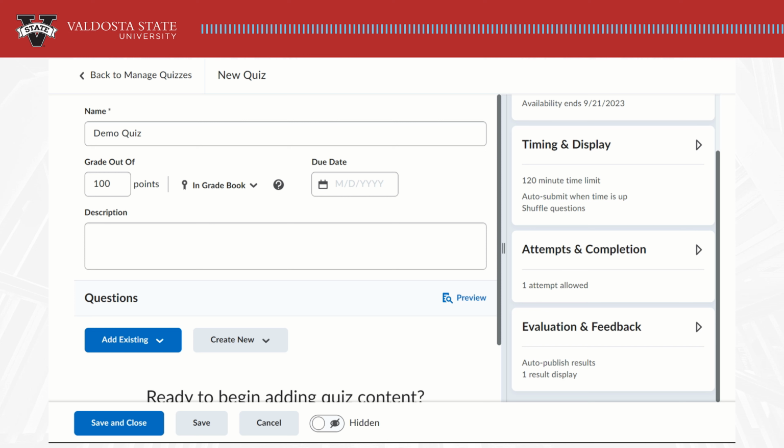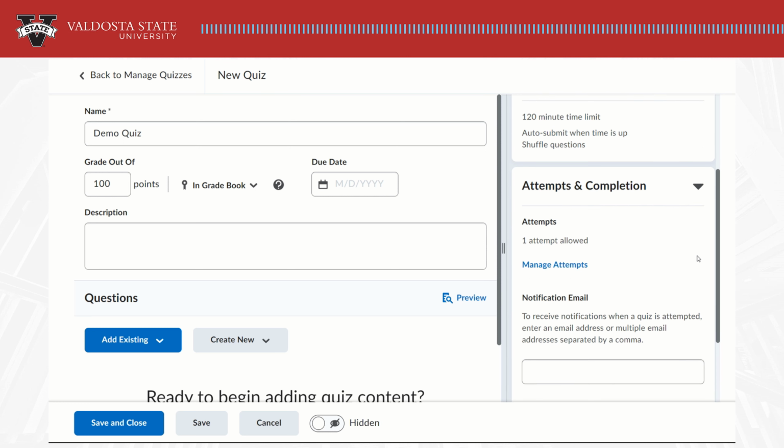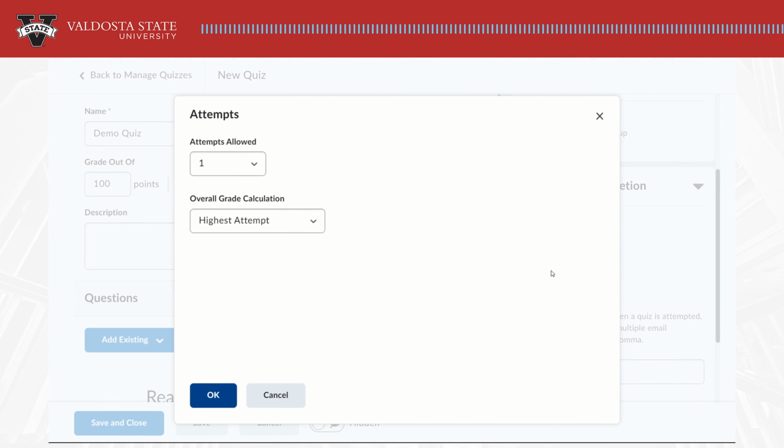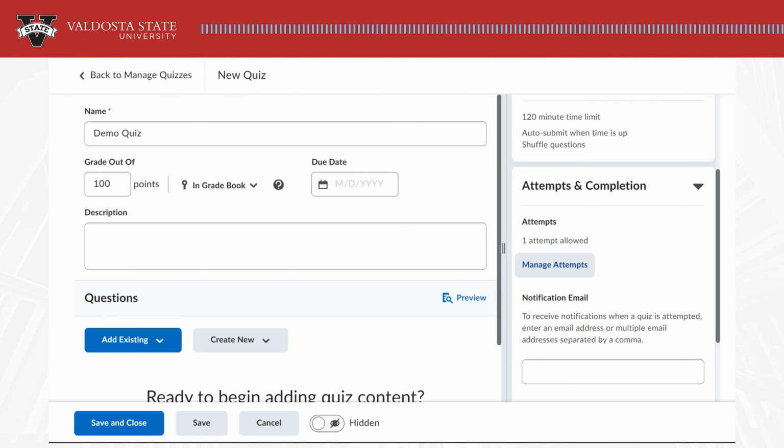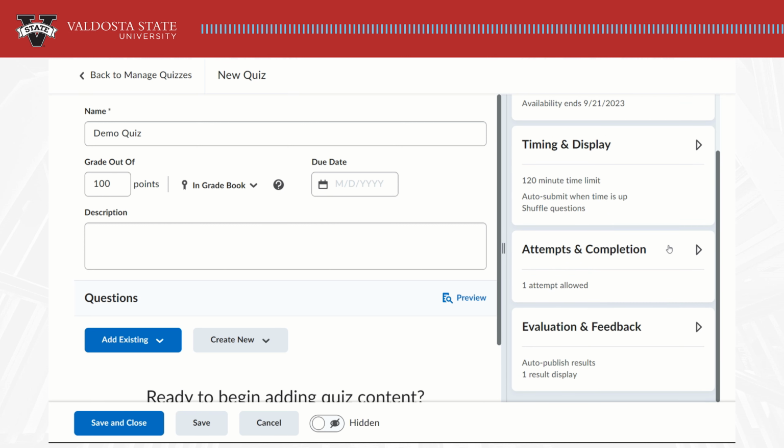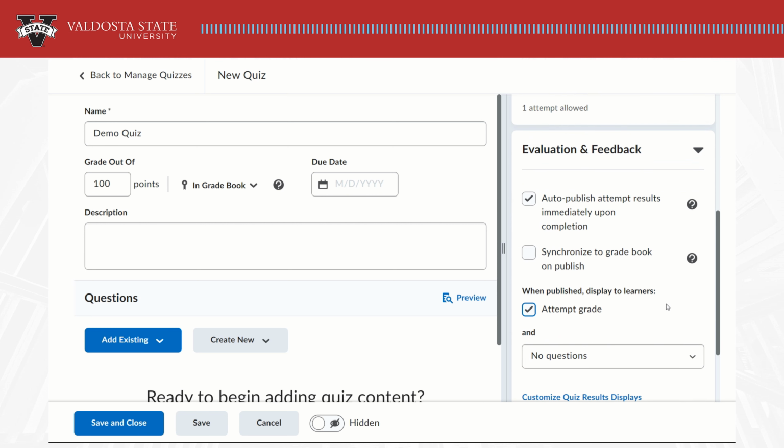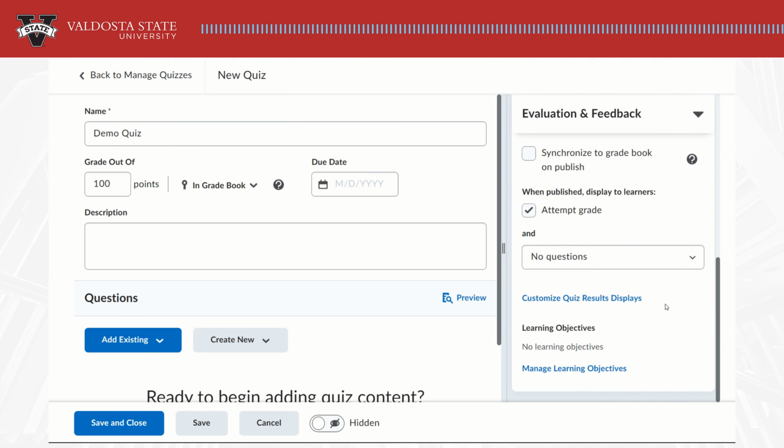In the Attempts and Completion menu, you can determine how many times a student can complete the quiz. By default, students can take it one time. You can change this by clicking the Manage Attempts button, which also allows you to determine which score you keep. The Evaluation and Feedback menu allows you to automatically publish quiz results and determine what information students can access after the scores are published.